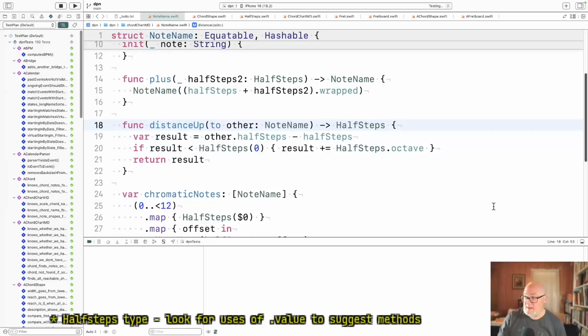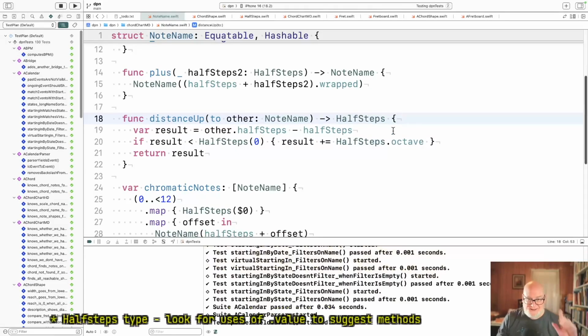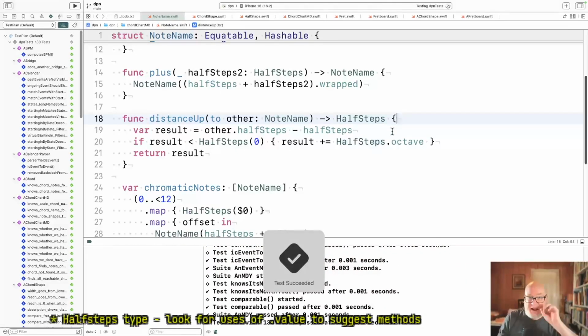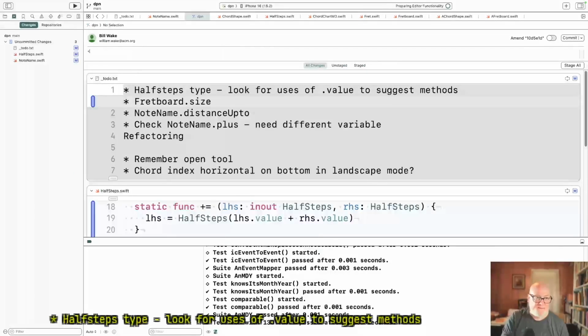Welcome. Okay, we're in the middle of a refactoring. We'll finish that and kind of give you some orientation here. All right, so that's okay. So we make distance up to work in terms of halfSteps.